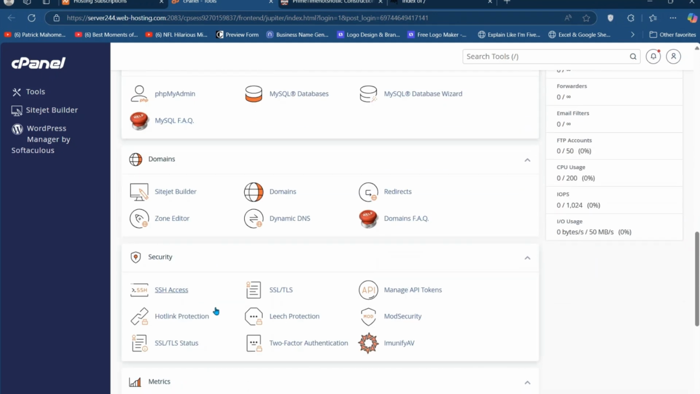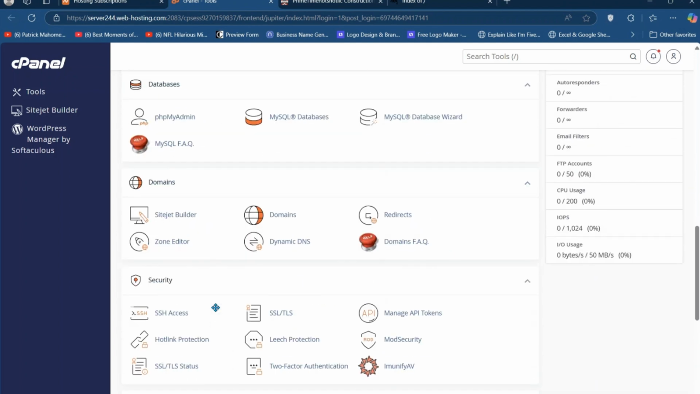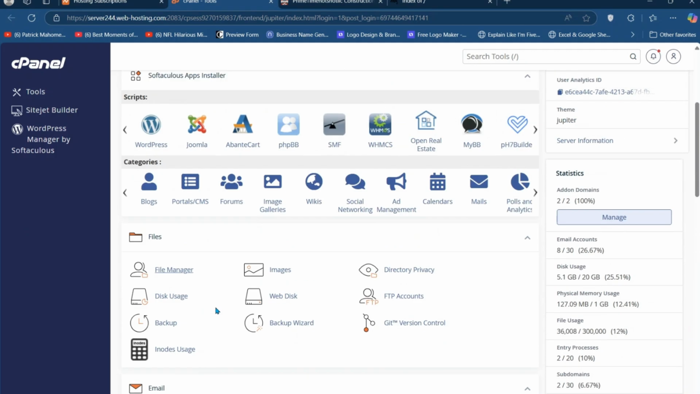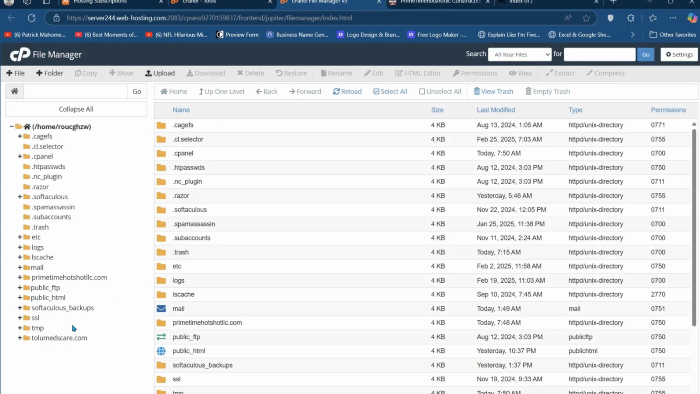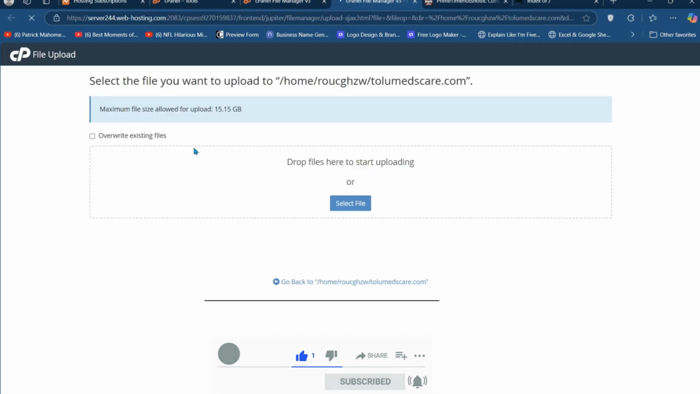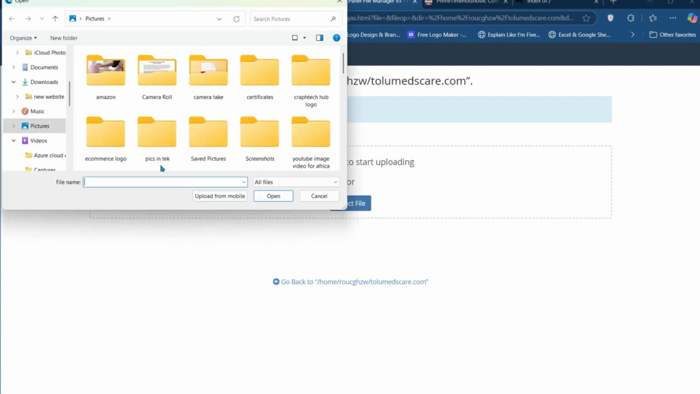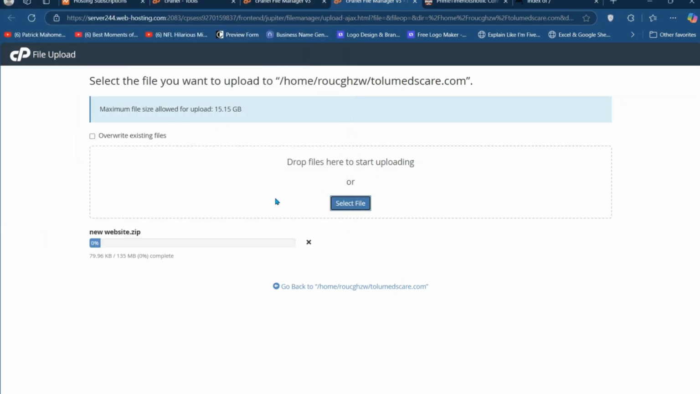We're going to go to file manager. Let's upload the file first. Click on file manager. Take note of the URL name. This is the URL we will be uploading to, that we want to migrate the website to. So we're going to click on it, and in here we're going to click on upload. Click on select file. My file is under download. This is the zip file. We're going to select it and we're going to click open.